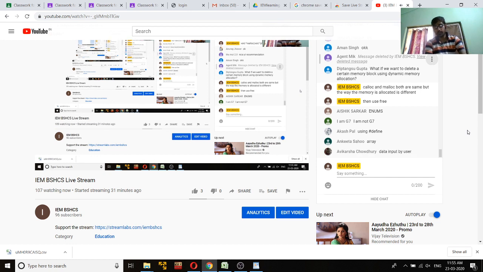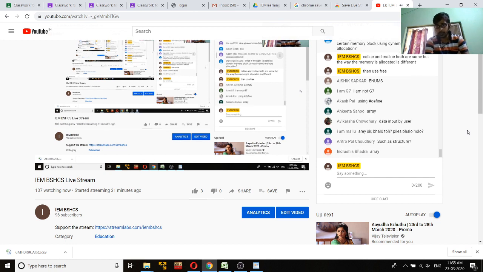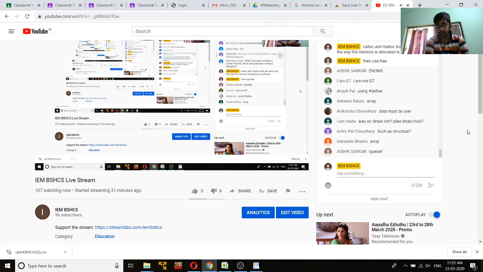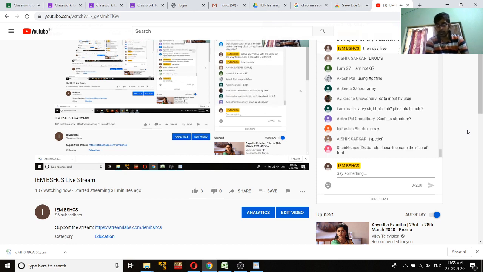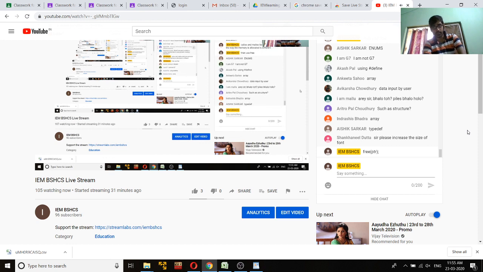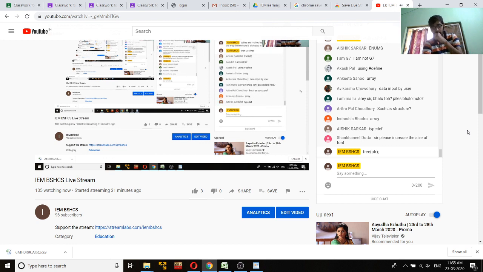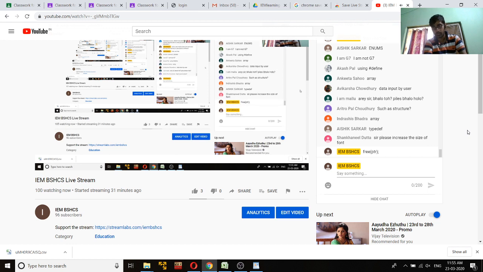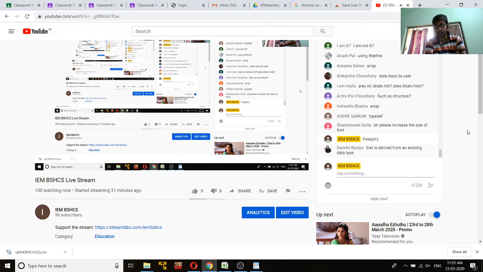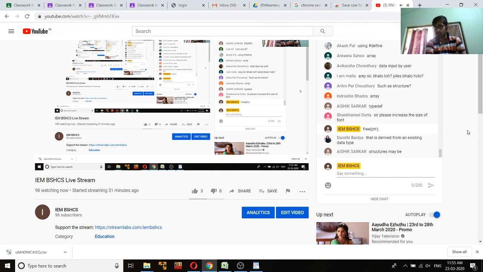User defined data type is a kind of a data type. Yes, someone is telling structure. It is good, Avitro Pal Chaudhary. Oshik Sarkar is telling typedef. It is good. Typedef is also used for the user defined data.